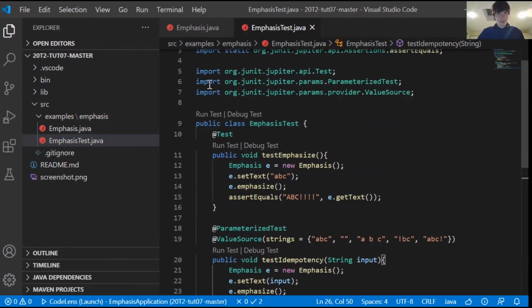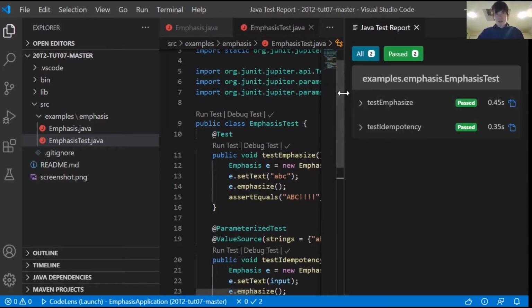Let's try running these tests, see what actually happens. So I'll just hit run test. We can see it's running tests at the bottom. Okay, so I've got 2 next to the ticks, 0 next to the crosses, so the tests have passed. And this is the Java test report we get. So it passes both tests.